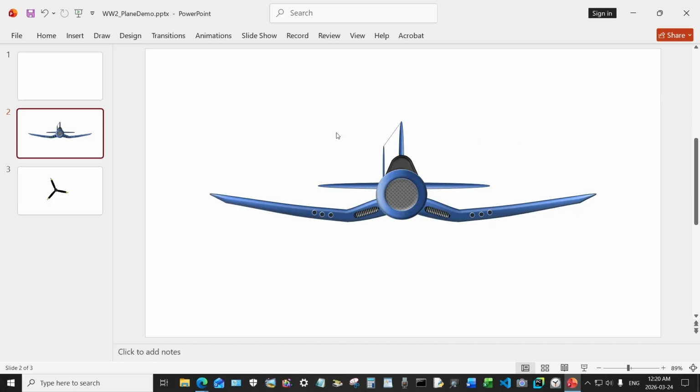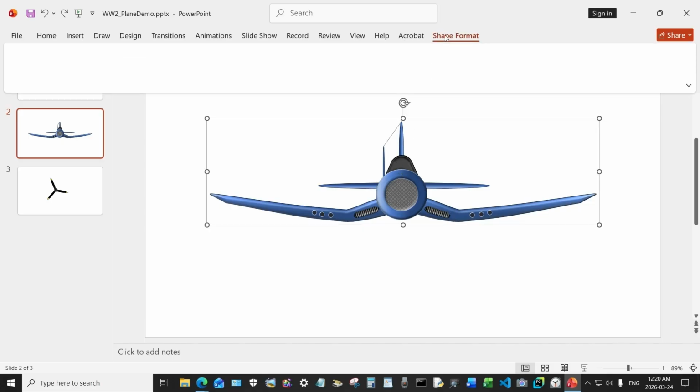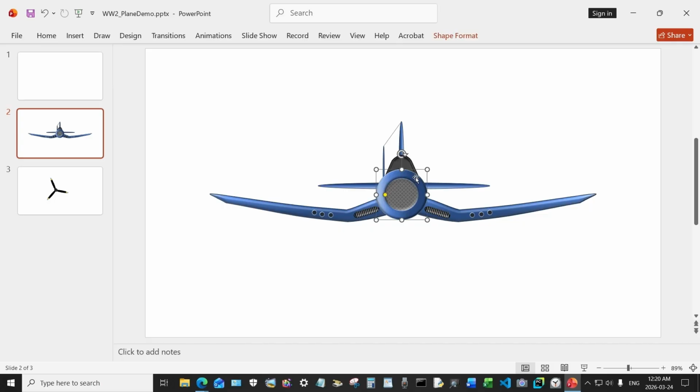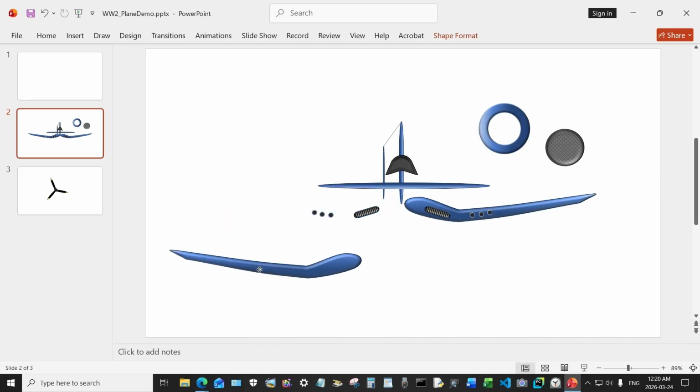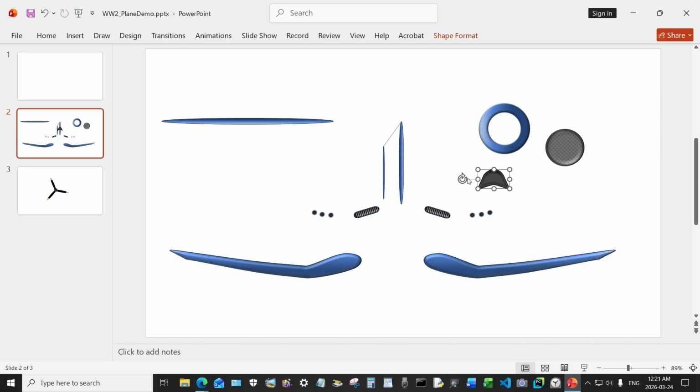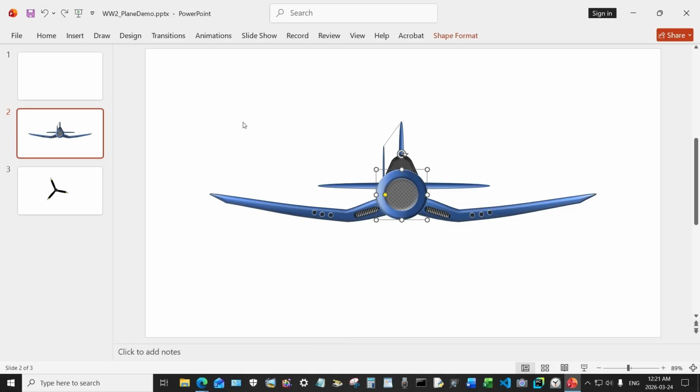Okay, let's begin. So what I'm going to do is ungroup the parts of this plane and show you how each part is made. So I click on here, go to Shape Format, Group, Ungroup. If you look at it, there's really not much here. That's it. I go undo and rebuild it. Looks like a plane.